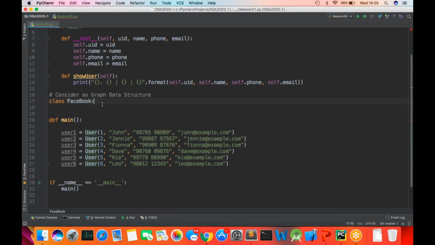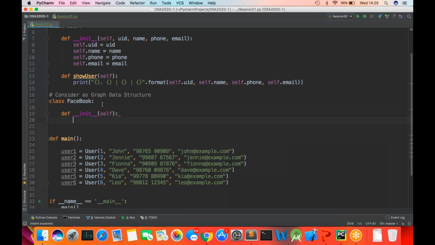In the constructor, I'm going to write self dot nodes is a dictionary. So I'm using this built-in data structure, dictionary. So nodes or vertices, it's up to you however you want to define it. This nodes or vertices is the terminology. So Facebook is going to have this attribute called nodes as a dictionary now.